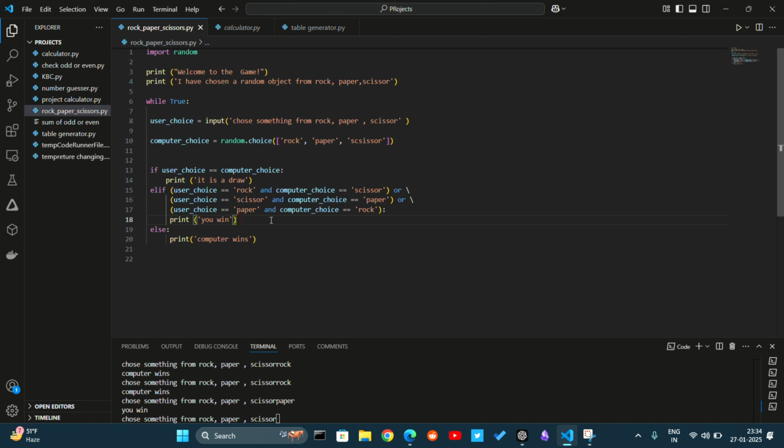So if I choose rock and the computer chooses scissor, I'm gonna win. If I choose scissor and he chooses paper, I'm again gonna win. Or if I choose scissor but he chooses rock, he's gonna win. So that's why I wrote in the else statement, print computer wins. If the elif logic becomes false, that means the computer won the game and it will print computer wins.